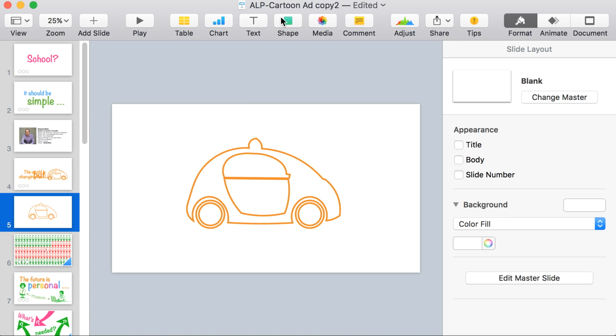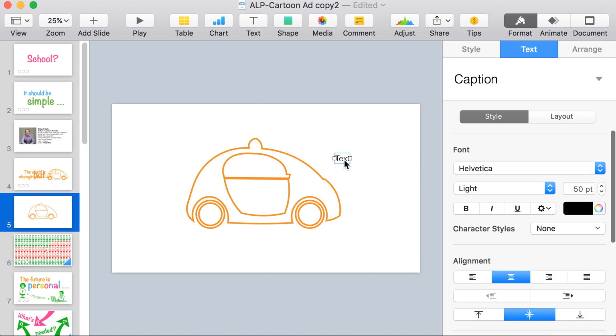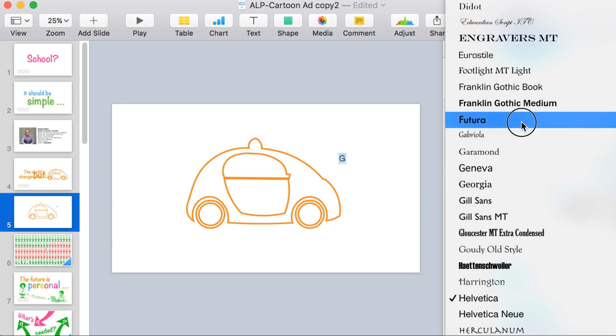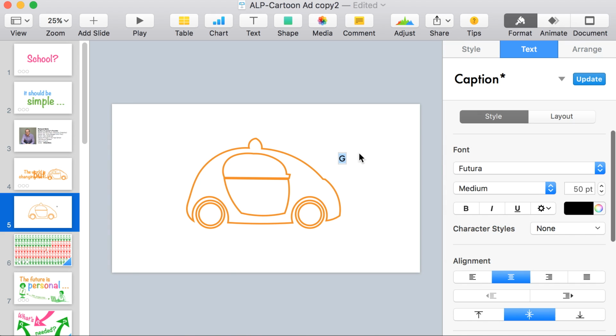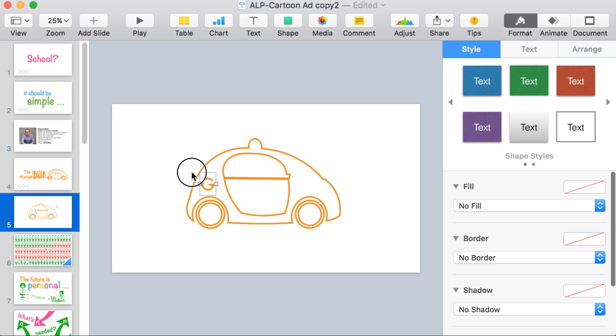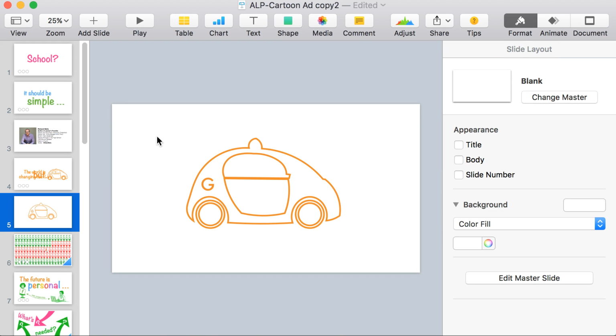I just chucked a little funky G on the end. I looked up the font, and I think they use a version of Futura, so I grabbed the Futura font for the G, made it a little bit bigger, and made it the same orange. And there's my little Google car. That will do for now. So you can see there, by tracing over photos and other people's graphics, you get a pretty good graphic of your own, which of course is copyright all to you.